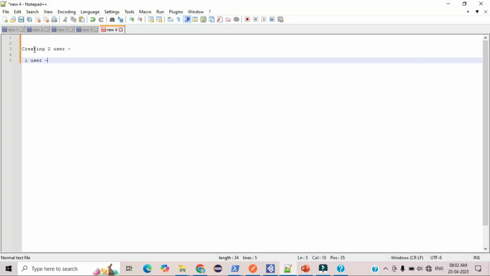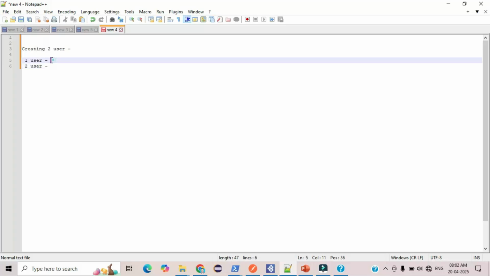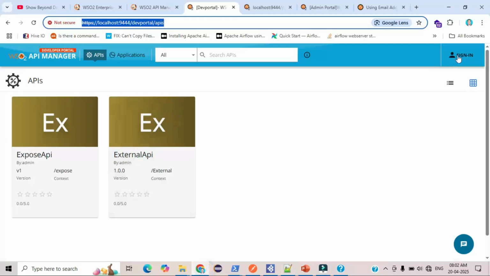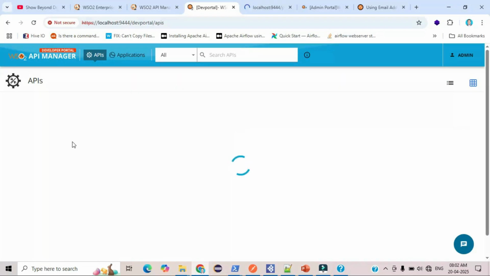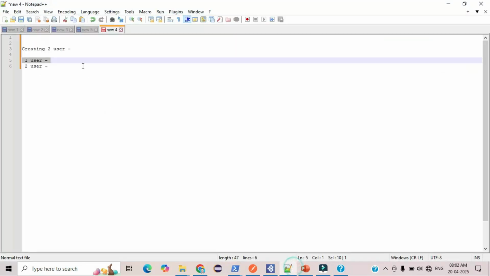This is one customer. Second, there is one more user, that is the second customer. I want to give one customer access to this particular API. Let me sign in and show you. So I already developed 3 APIs, right? I want to give access to the sample API to customer A.